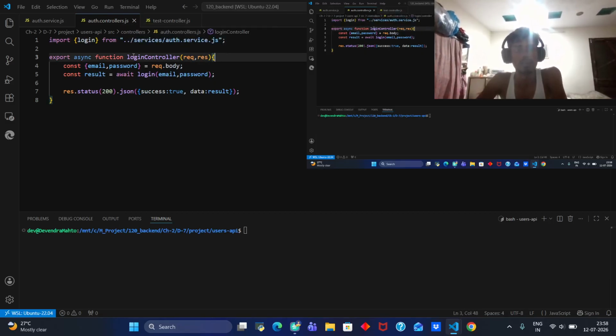at the login controller, what the controller's duty or job is that it will take the request from the router and call the services. After calling the services, the controller will get some data, and that data will be responded to the client. That's the duty of the controller.